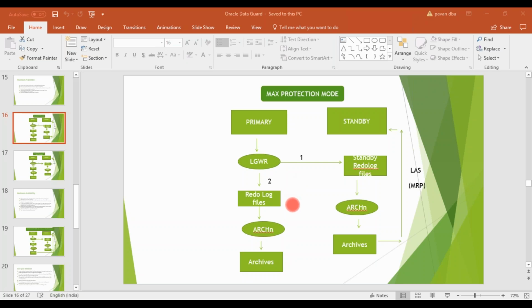And of course, from the redo log files on the primary side, archives will be generated. Here you can see those archives are not being copied; nothing is happening there. On the standby, because the log writer has written into redo log files, the archiver process will generate archives, and you can see these arrow marks. Whatever archives are generated will be applied to the standby database. Whatever changes are happening will be applied to the standby database, keeping the standby database in sync with the primary.